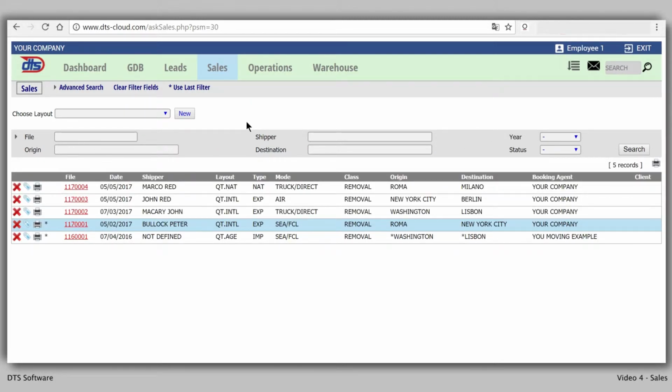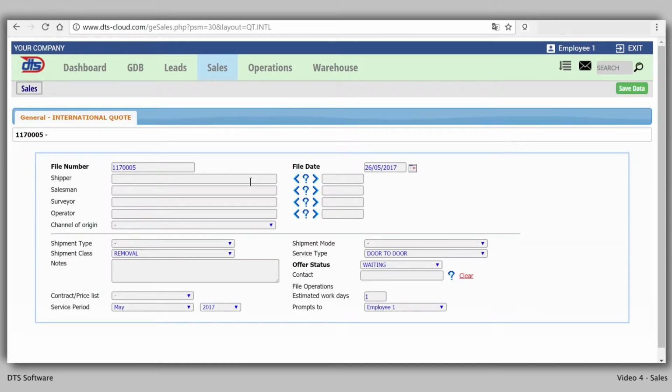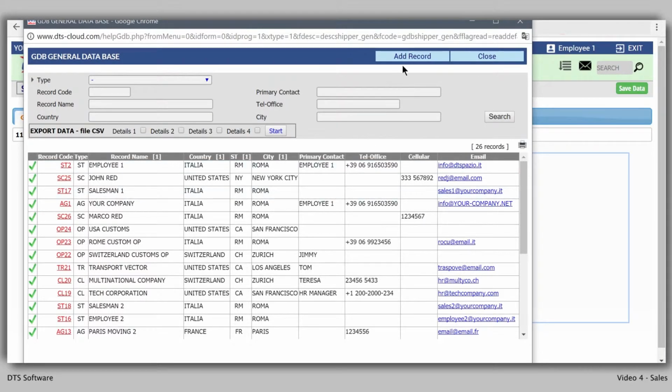Let's create together a new quote. Let's choose the International Quote layout. First, we need to write the customer's name. The customer must be entered already in the GDB. If it is not in, just click on the question mark next to the text field and enter the contact.